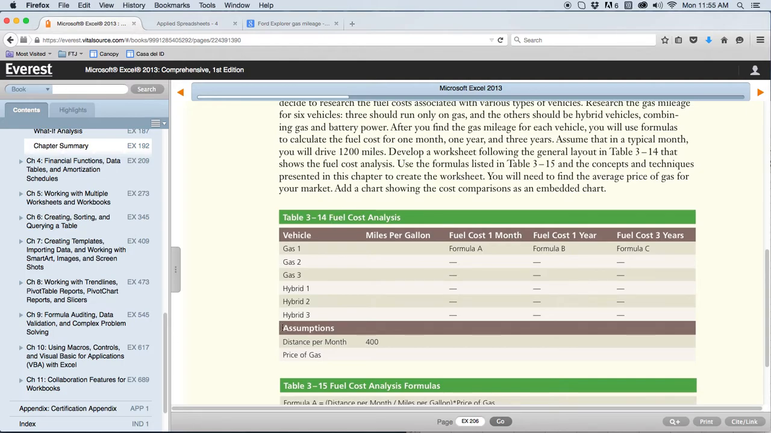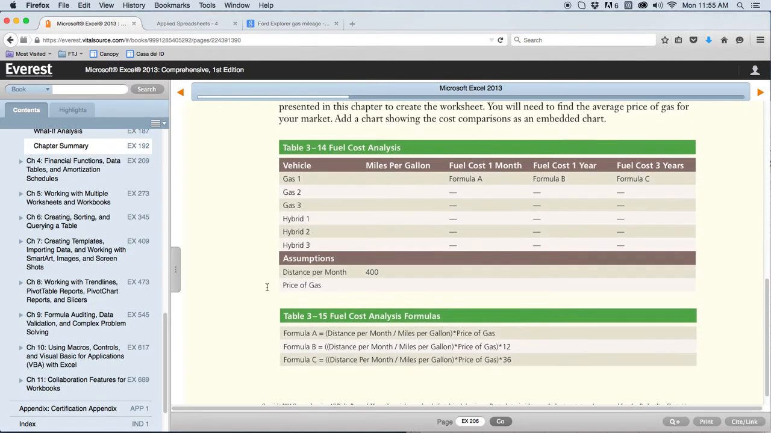Below that is the assumptions, and in table 315 we have formula A, which is for the fuel cost for 1 month, formula B, which is the fuel cost for 1 year, and formula C, which is the fuel cost for 3 years. To get started, I'll need to quickly determine the miles per gallon for 3 gasoline cars and the miles per gallon of 3 different hybrid cars.